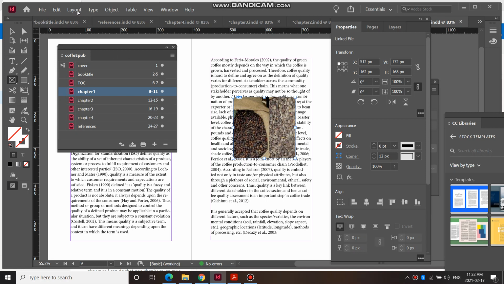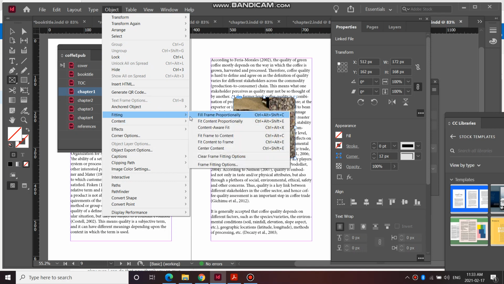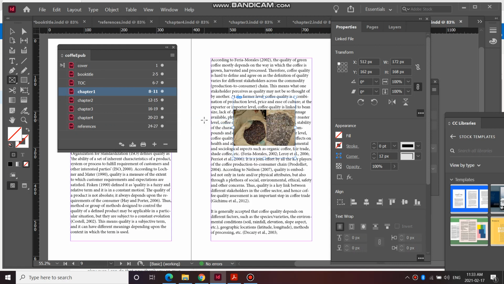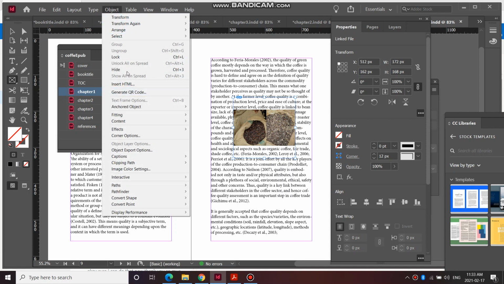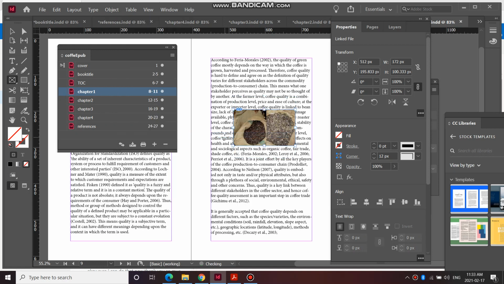Here I'm going to go to Object, Fitting, and I'm going to fit content proportionately. There we go. This way it's not skewed one way or another. And I can see that my frame here, the blue box around it, is now too big for my image. So I'm just going to clean that up a bit, going to Fitting again under Object and Fit Frame to Content.